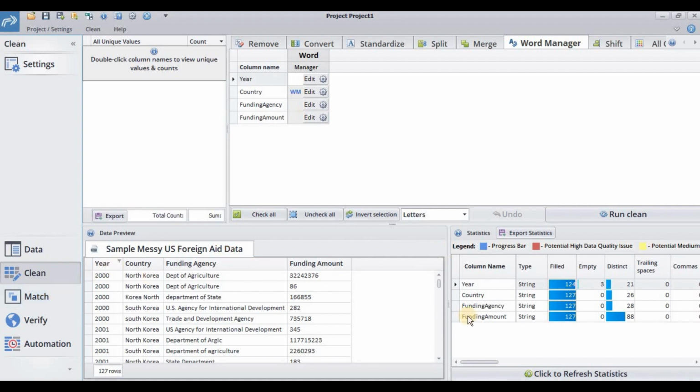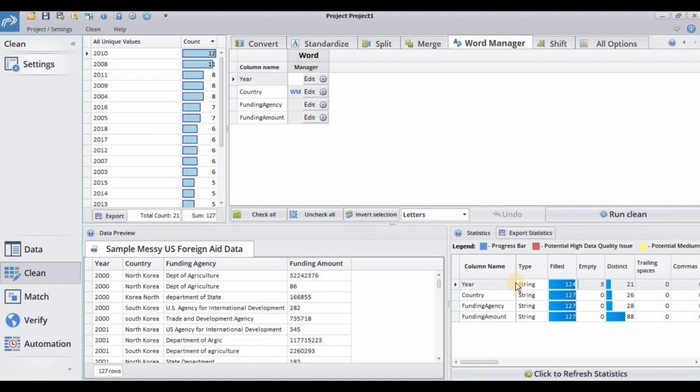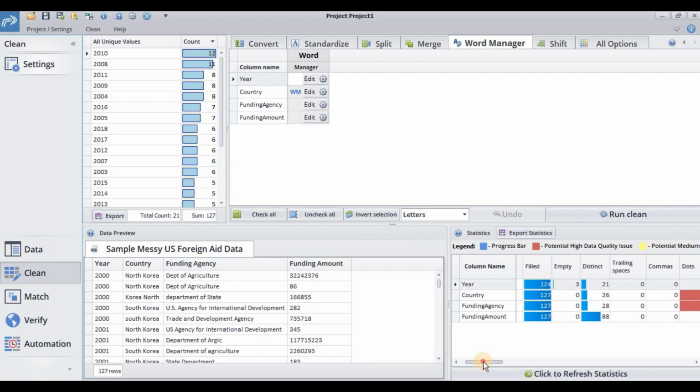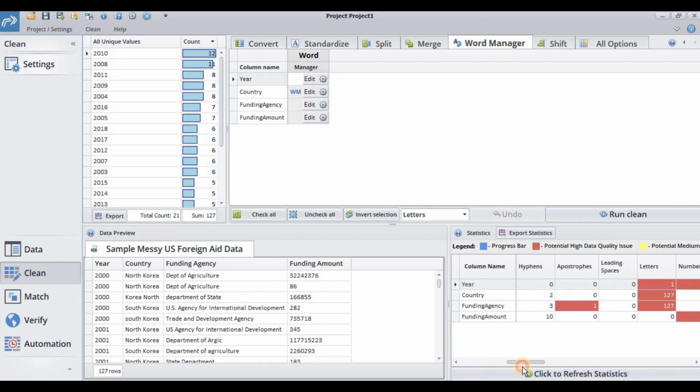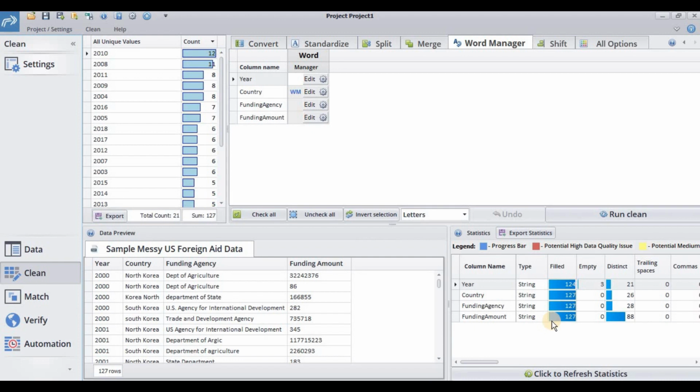But firstly, you can see that here we have the summary of our data, and for the year, it is showing the type to be string. So firstly, we have to change the year from the string to the numeric value. So let's find the option to do it. And you can also see that here we have 3 empty cells inside the year column, but there are no empty cells in the remaining 3 columns. And if I scroll it more, you can see that we have 1 dot in the country and 27 in the funding agency, which is fine. So we have to remove all of these inconsistencies from our dataset.